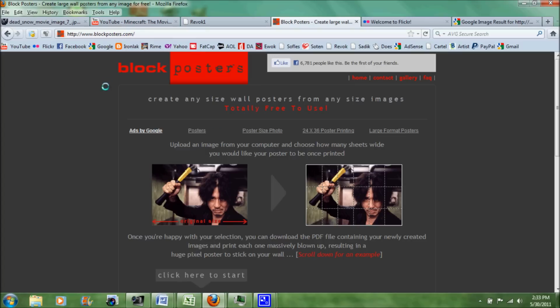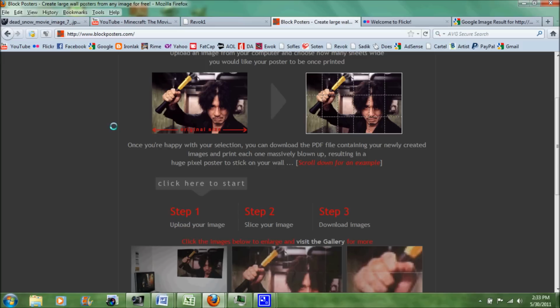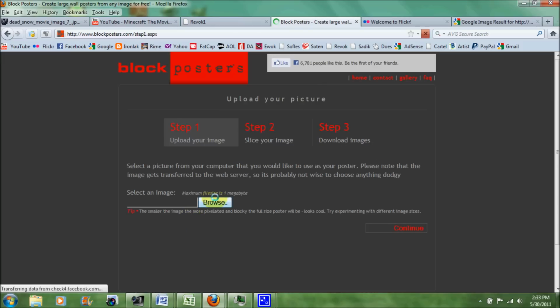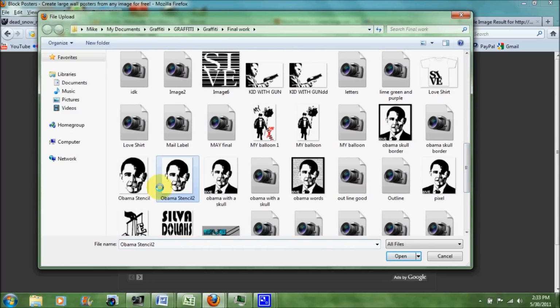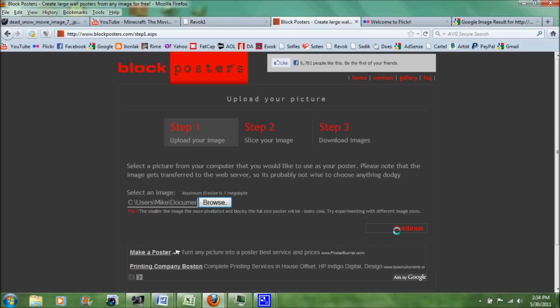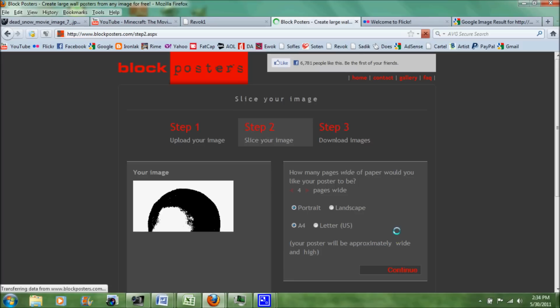The website I like to use is called blockposters.com. The link will be below. Simply come down to step 1 and upload your image. If you're looking for a tutorial on how to make a specific stencil on the computer, this really isn't the video for you, but I will be making one very shortly. I can assure you that.